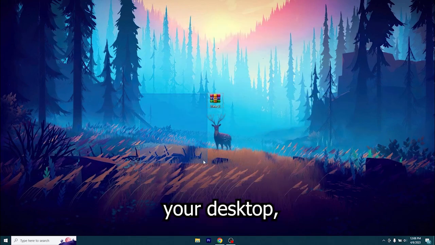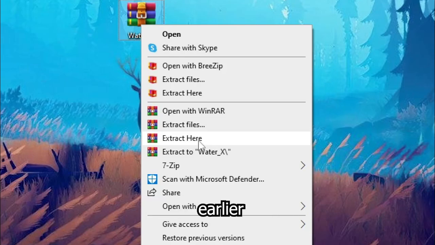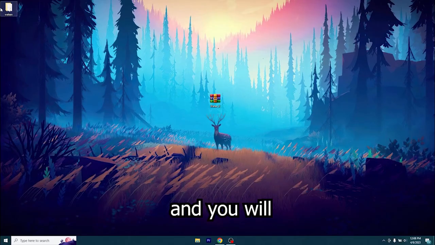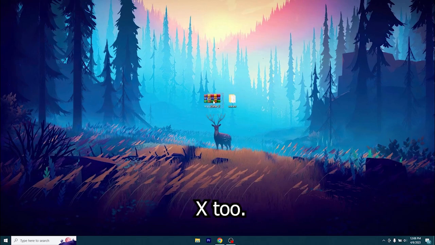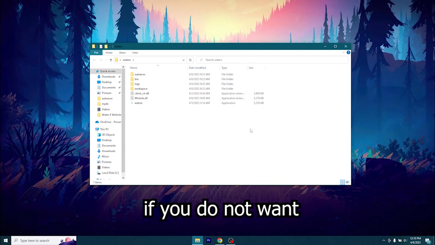Now that you have it on your desktop, you're going to want to right click it, and using the WinRAR that you installed earlier, click on extract here. It is going to get extracted and you will get this folder called WaterX2. Now double click the folder to open it.